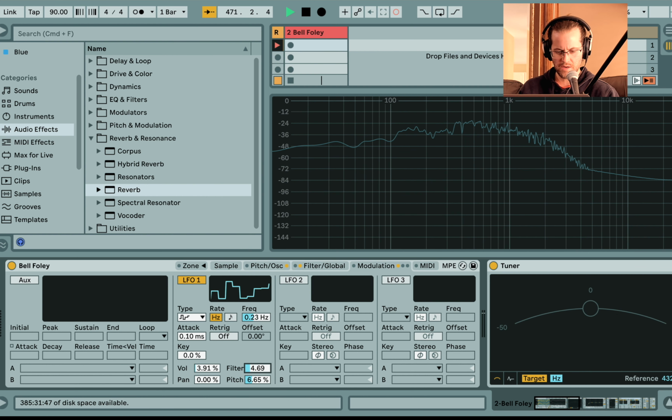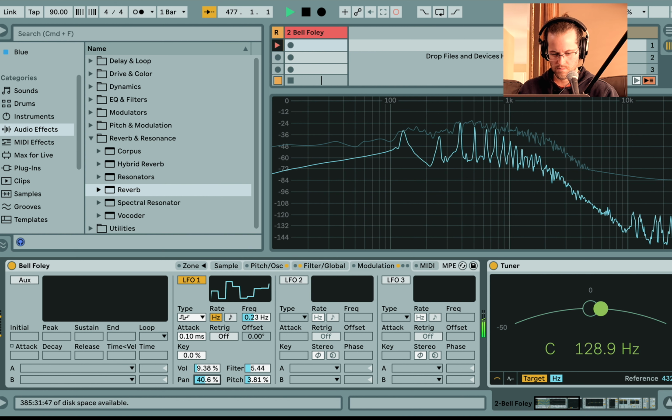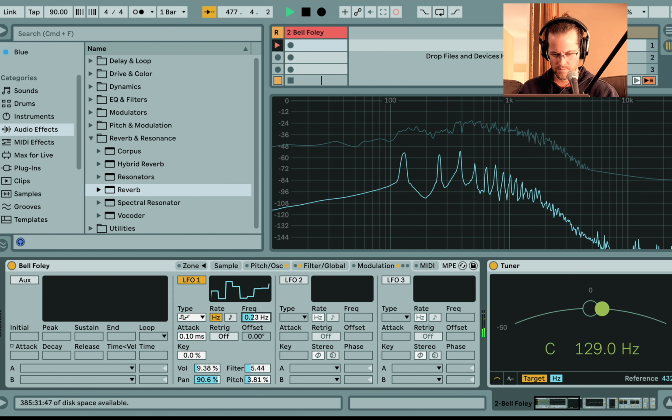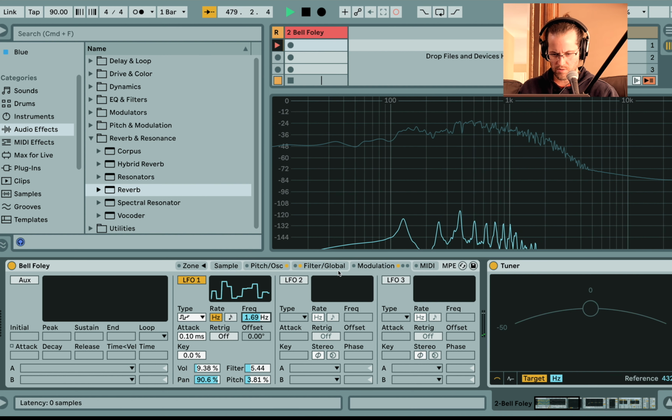I'm going to take the filter down a little bit. That's a little too high. 24 is extreme. That's the most you can get. This is a little high for pitch. And then I'm also going to put some on pan, a lot on pan, so it'll bounce around. Yeah, you can hear that moving around a little bit.